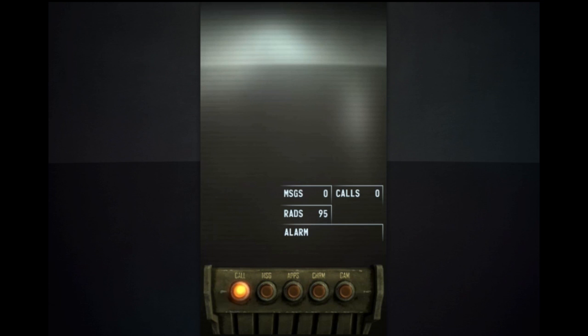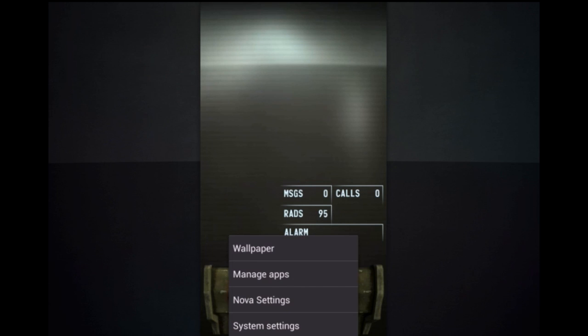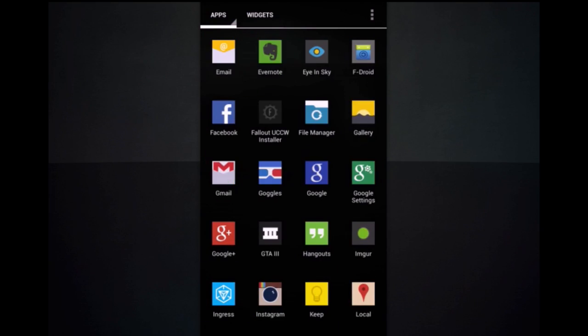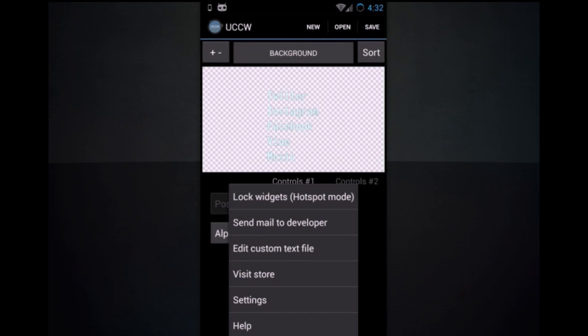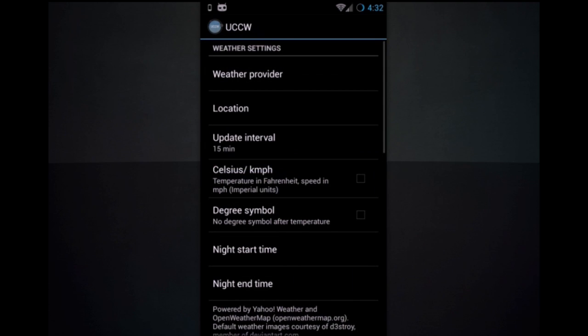Messages and calls, and for the temperature, you're going to want to turn off the little temperature symbol sign, whatever it's called. I don't know what it's called. Degree symbol, yeah, duh. Turn it off. It's in the UCCW settings. If you leave it on, it looks kind of goofy, but if you turn it off, it looks good. And also, this is where you change it to metric. If you use Celsius versus Fahrenheit, you would change it right here.